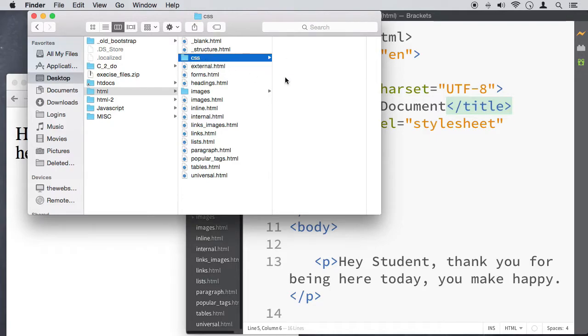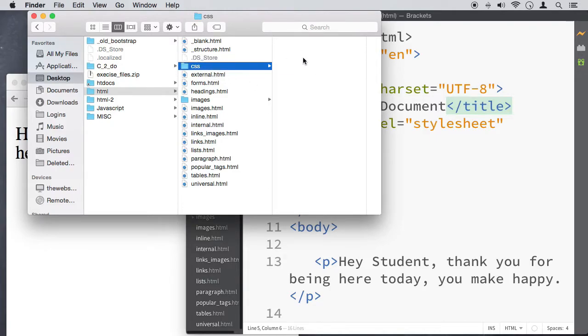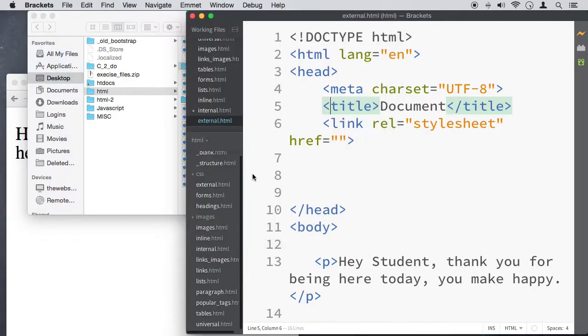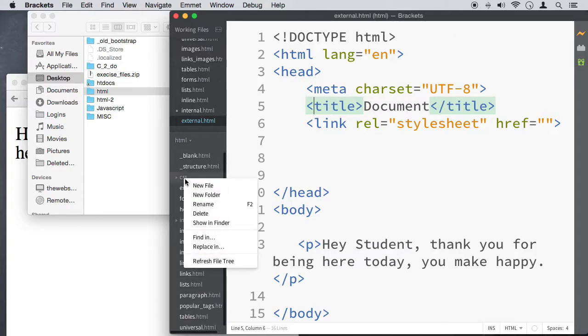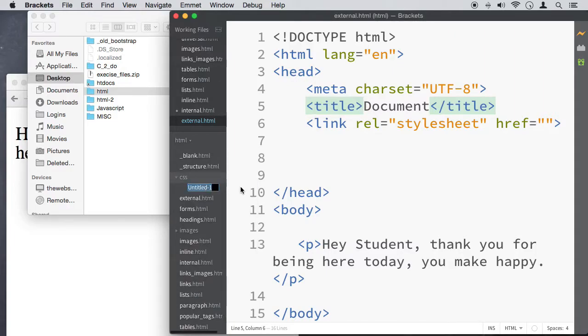Now inside the CSS folder, we're gonna have to put a file here. So I'm gonna go inside this folder, right click, and create a new file, and this new file is gonna be called style dot, and this is the extension that I was talking about, CSS.